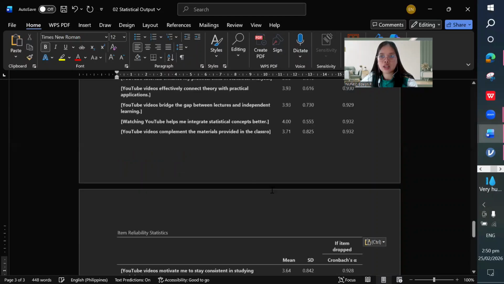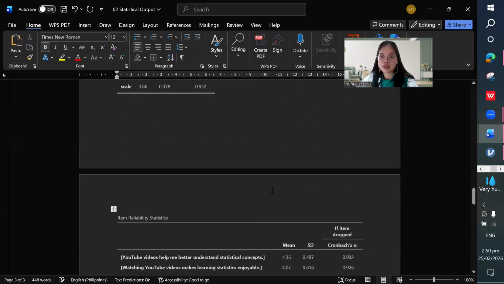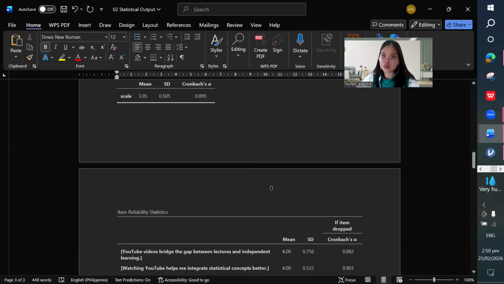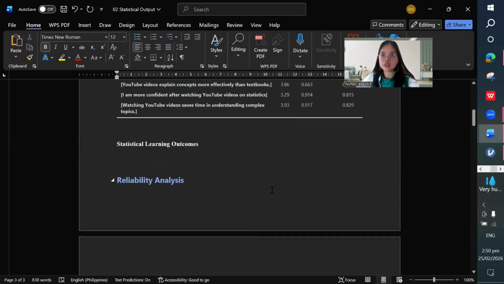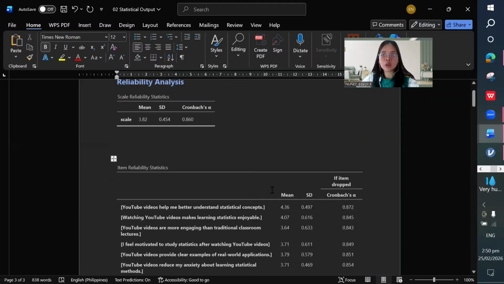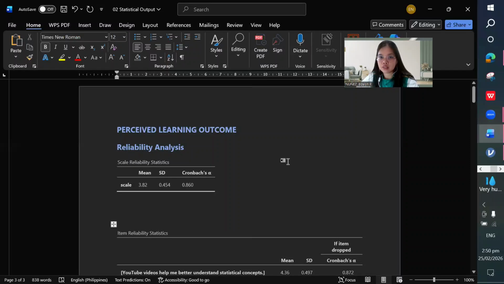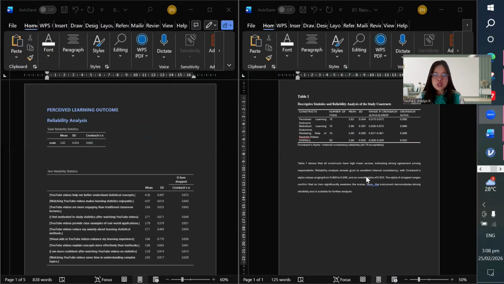Okay, now you're done with the analysis, but you still need to present it in a way that the reader will understand the result, because statistical output itself will not give you the discussion. So you will have another separate file for your statistical discussion. As we mentioned earlier, we need a separate file for the results and discussion.